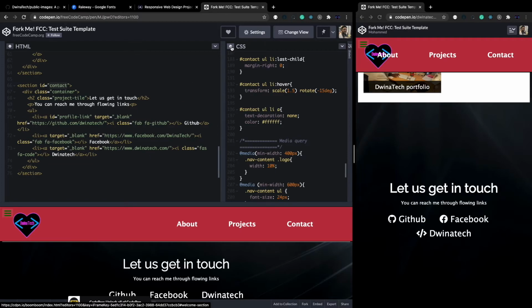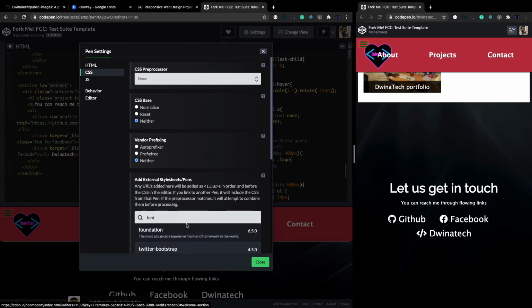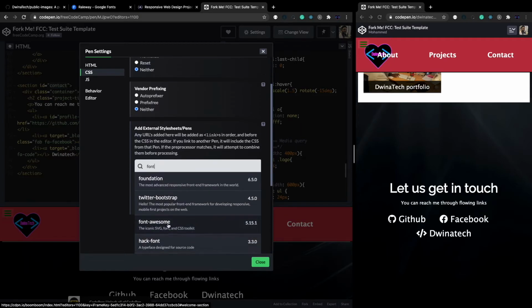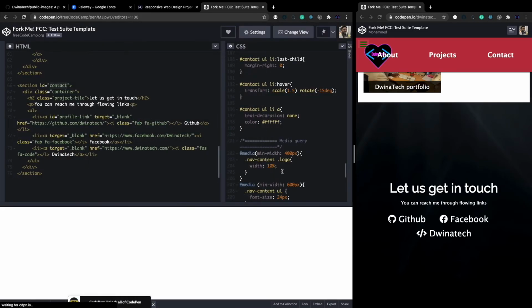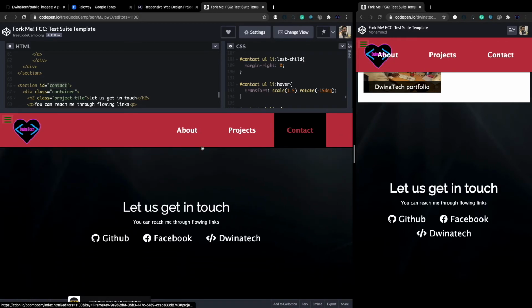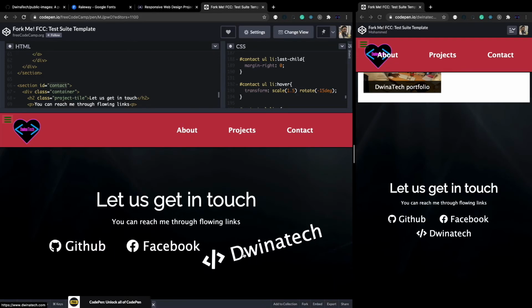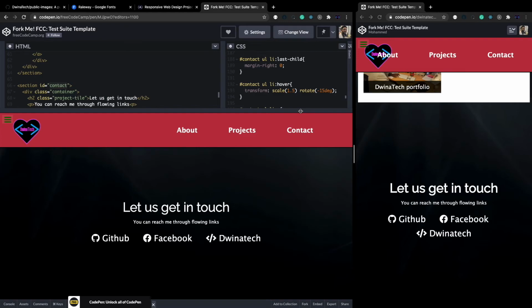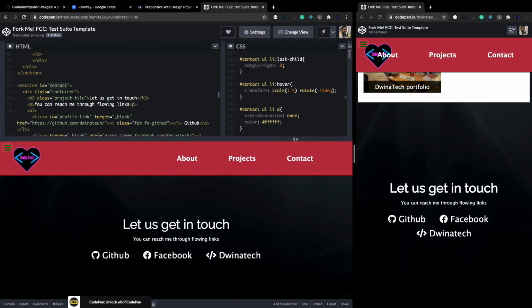Just on this icon for CSS settings, press this one on this section, search for font, and scroll down. You can find here Font Awesome and press this one. After pressing that one and pressing close, if you scroll again down to the contact section, you should now see the icon. See, now we see these icons for Facebook and for GitHub, and this one just for my website. Now this basically is the CSS for the contact section, and we can move to the last section in our page, which is the footer.